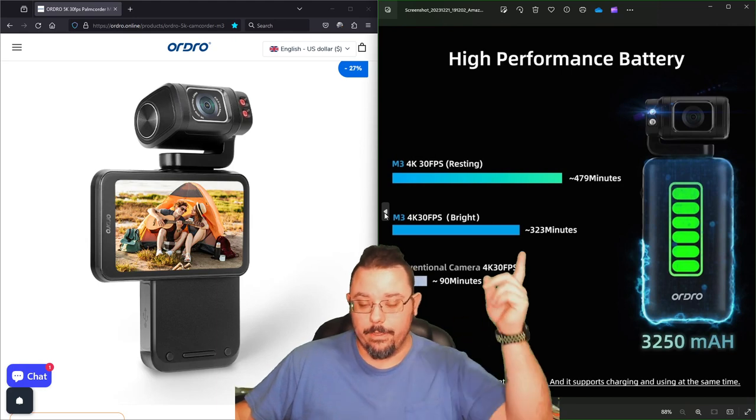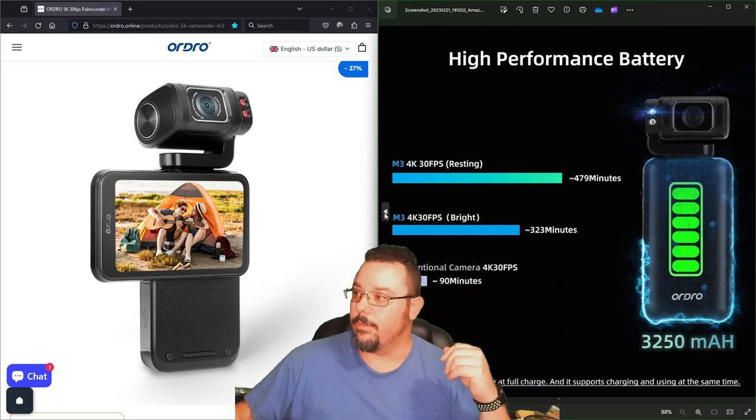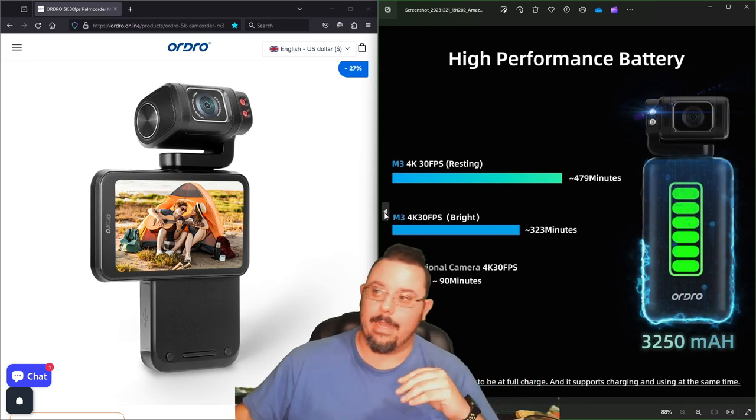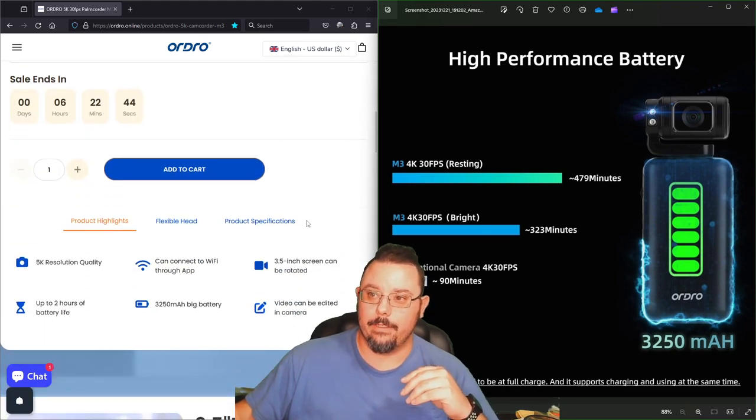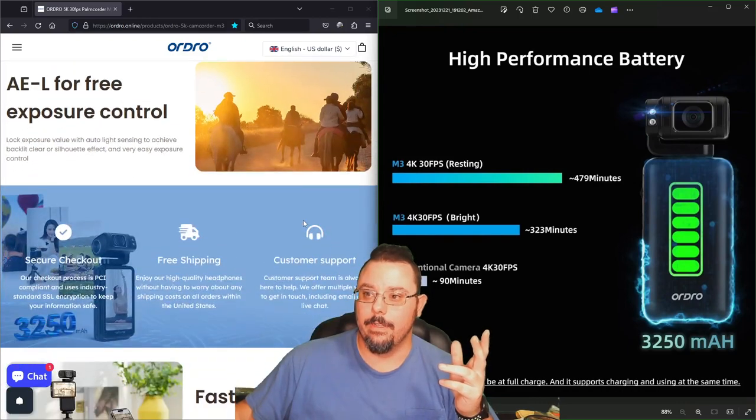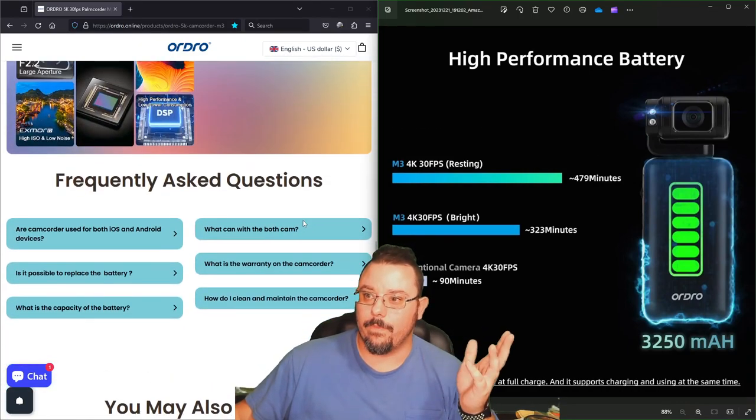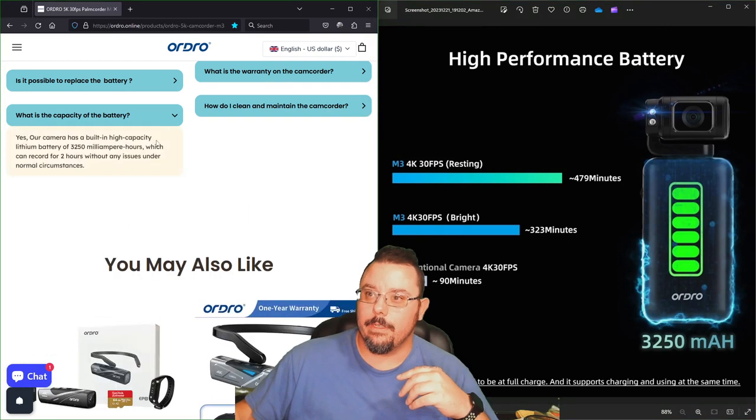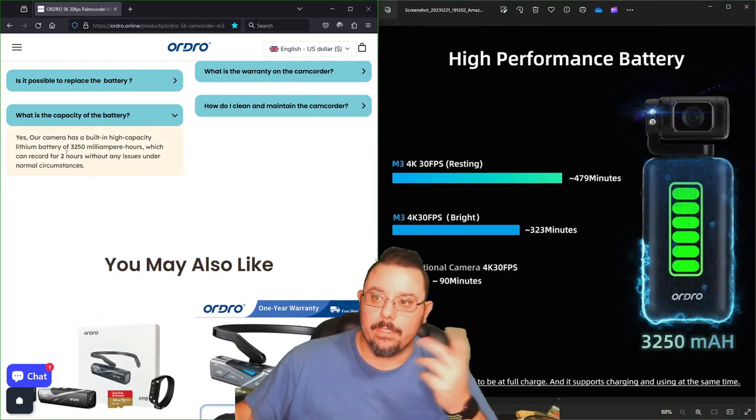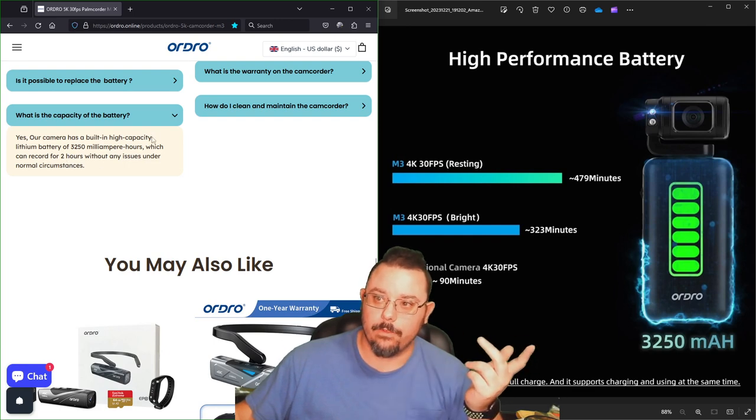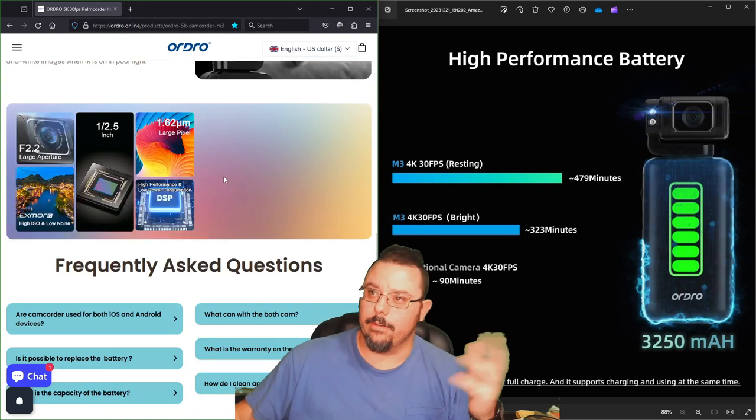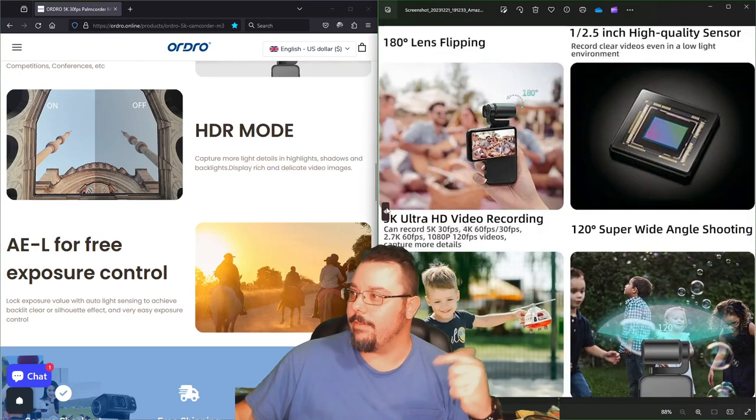This is the claimed times on there. It claims 479 minutes resting, and then with the lights on, 323 minutes. I really don't think that that's how that works, because this information down here gives the same thing, but here it says that it can record for 2 hours without any issue. The Amazon listing says that it can record for like 4 or 5 hours and whatnot.